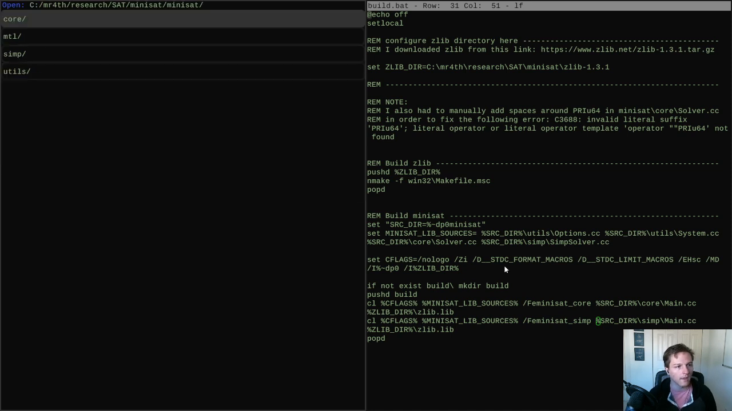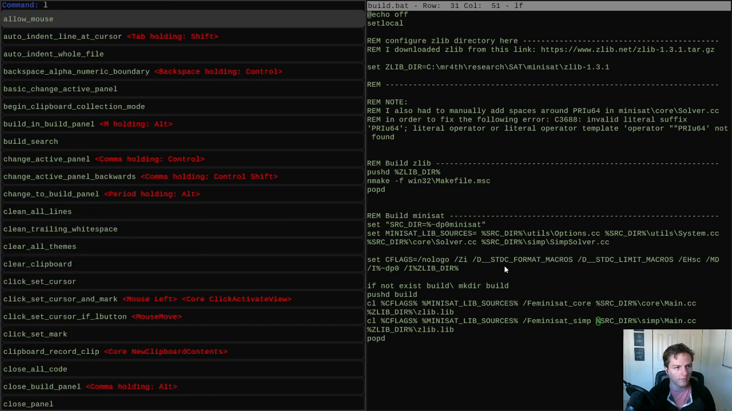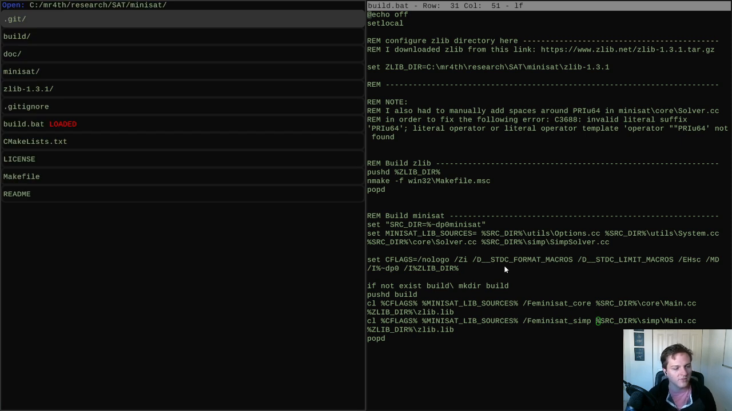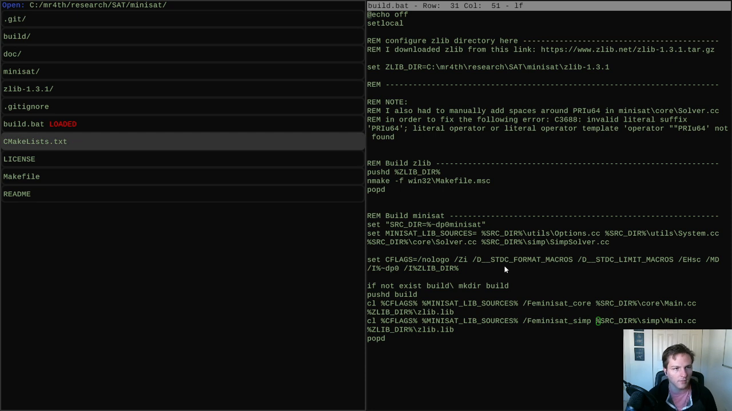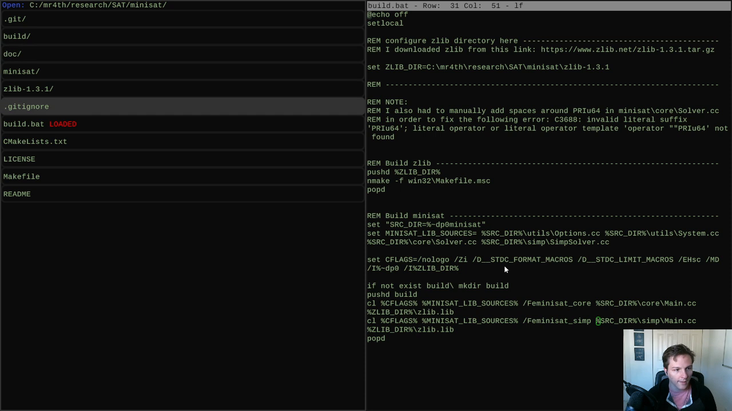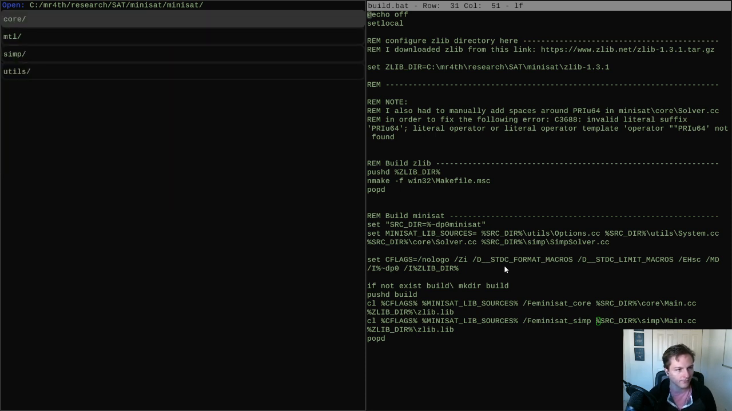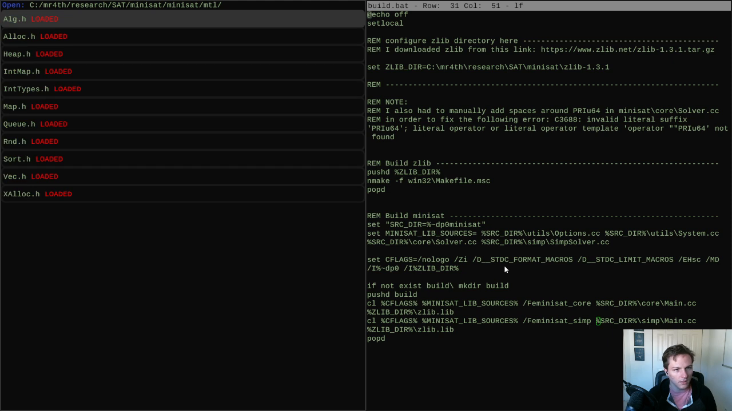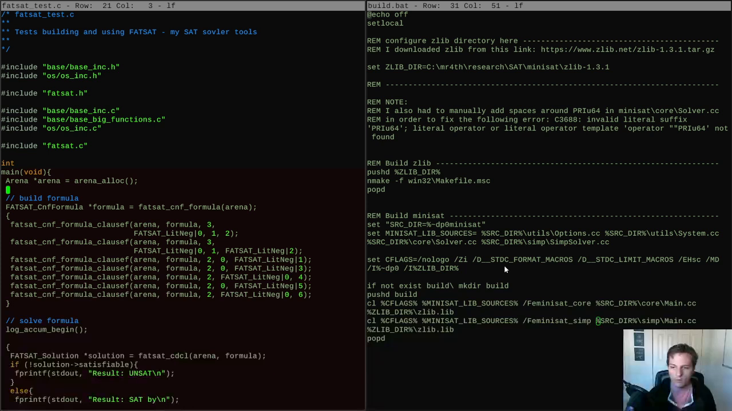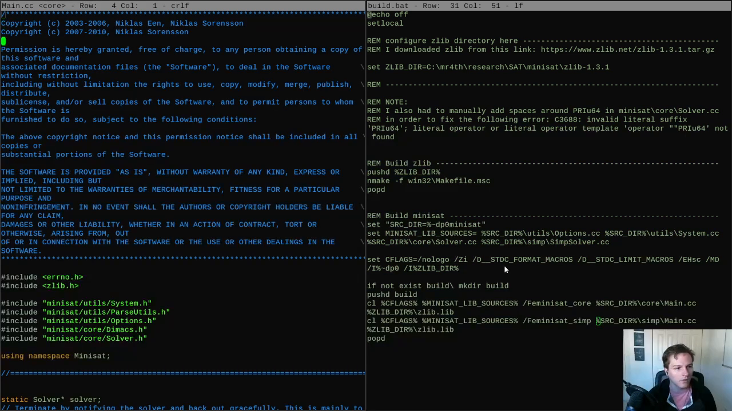Let me make sure I have all the code open. I haven't set up a 4-coder project here inside the MiniSat folder or the SAT folder or the research folder. So I don't have any project organization around any of this stuff yet. I'm just kind of navigating files loosely, which makes it a little bit more difficult to find things sometimes. So now I should be able to do, yeah, let's look at what main core says.